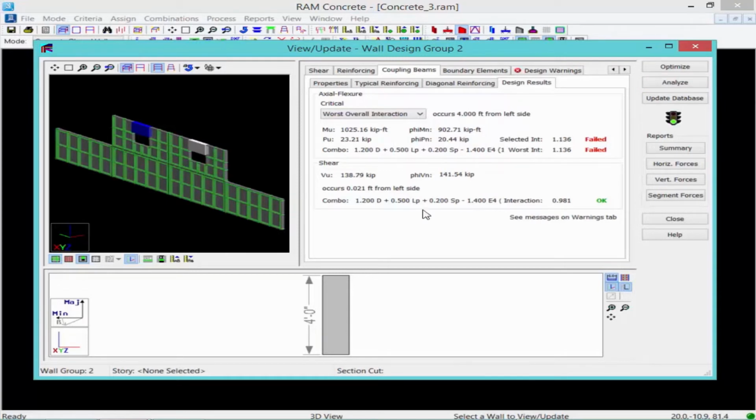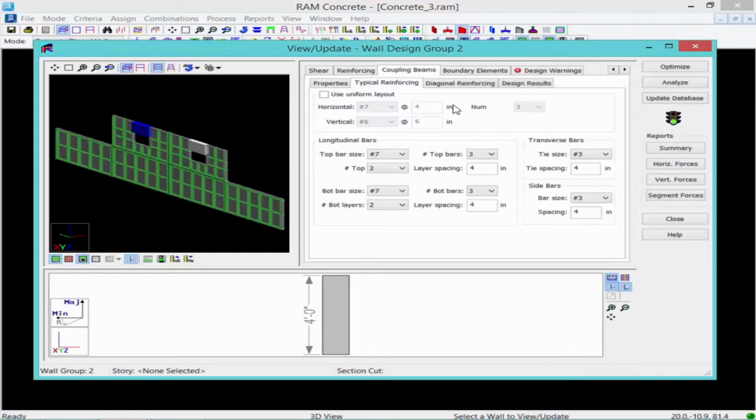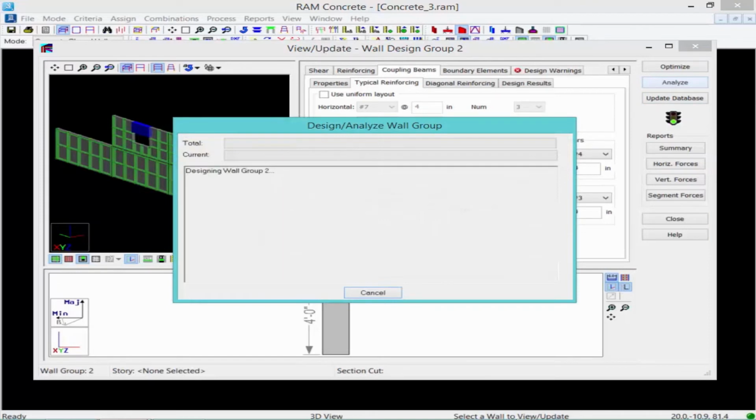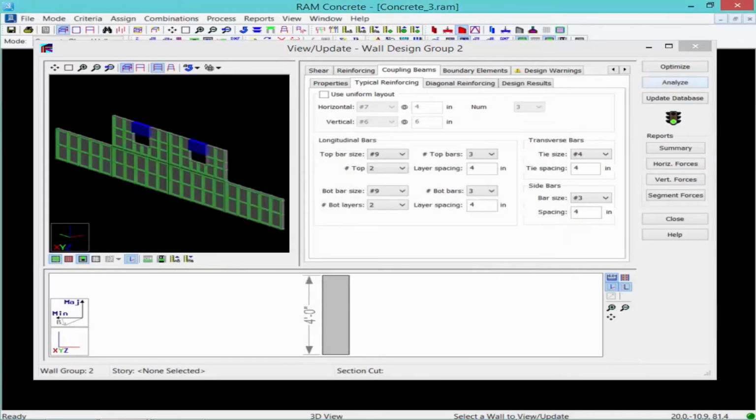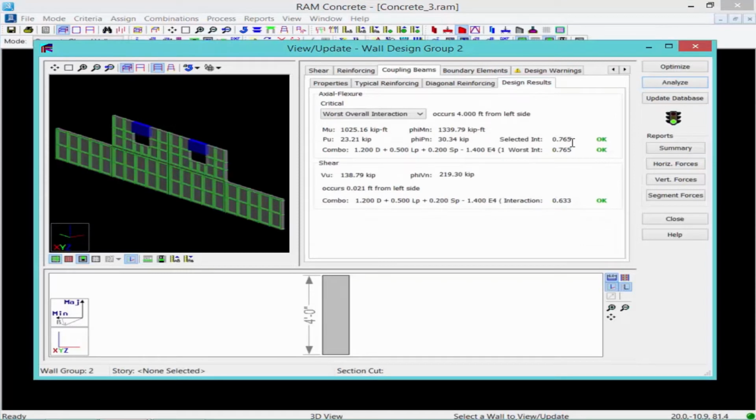I'm going to select the beam. I see my reinforcement has failed, so I'm going to go back to my typical reinforcing area, and I'm actually going to select the same reinforcement as I had in the other beam, which would probably make it pretty easy to detail on my drawings. After I change all their reinforcement, I'm going to click on the Analyze button again, and if I click on Design Results, it says OK.